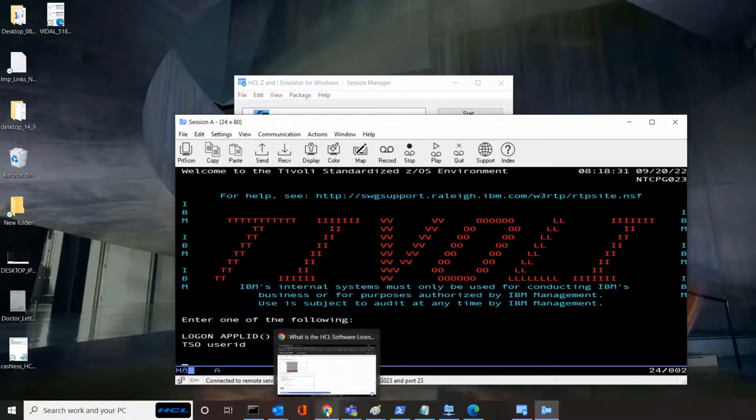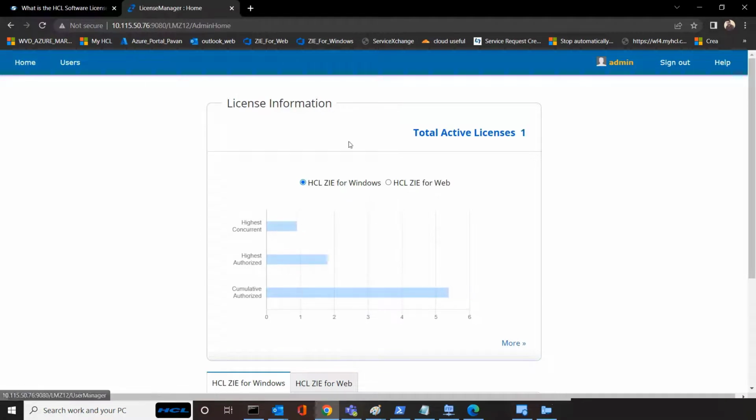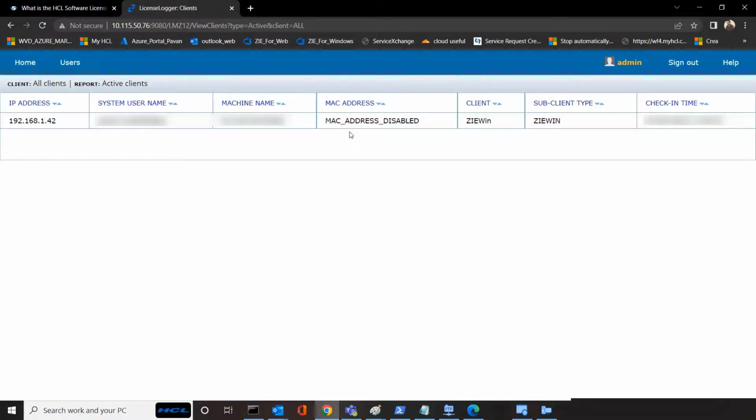We can see the actual license count. Open the license manager setup. As you can see, total license count is 1. You can see the IP address and the timestamp.